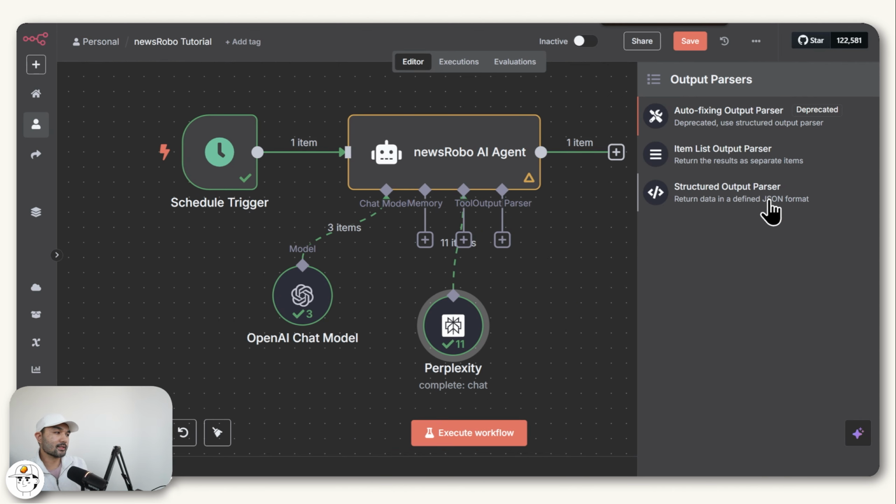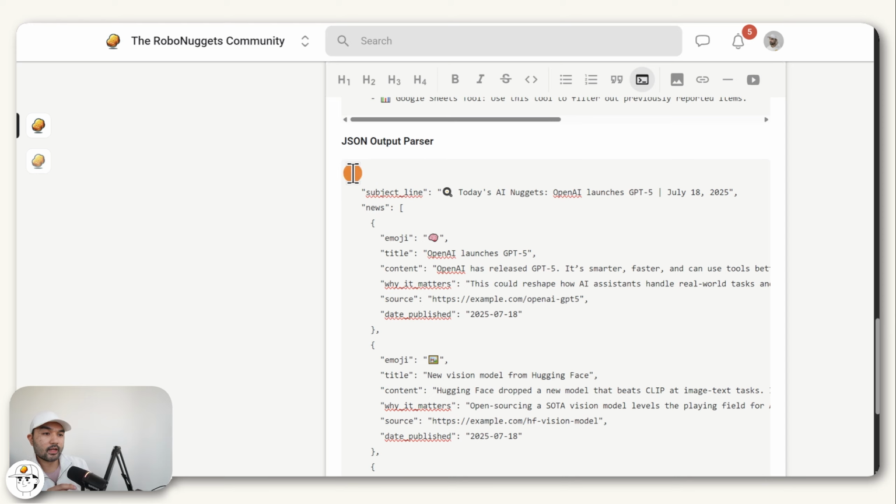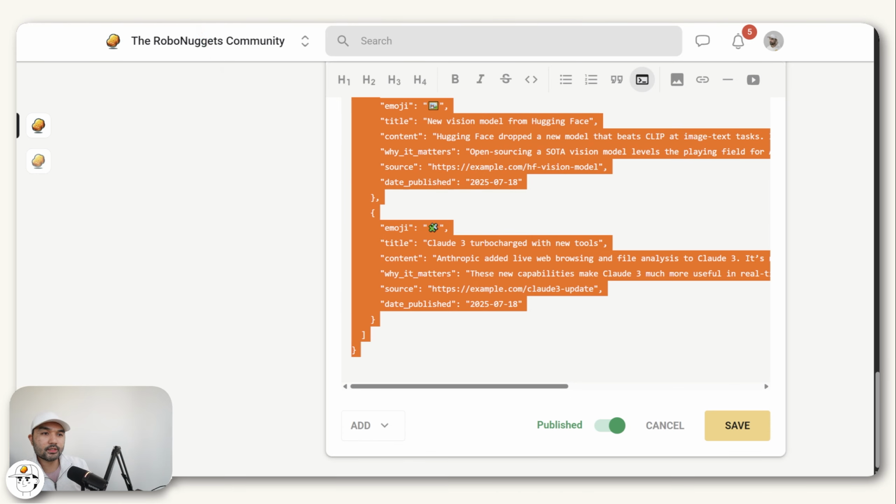The one that we want is this structured output parser. And what this allows us to do is to just generate from a JSON example that we can provide here. So this is just a placeholder, so you can delete that. And here in our community page, you can just copy this whole piece and then paste that here.